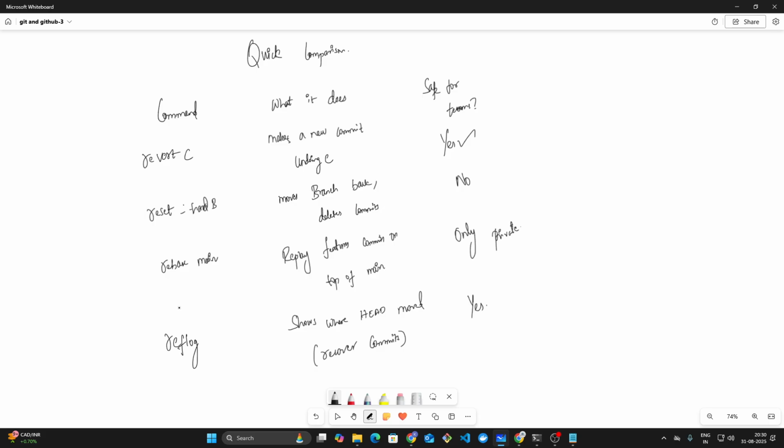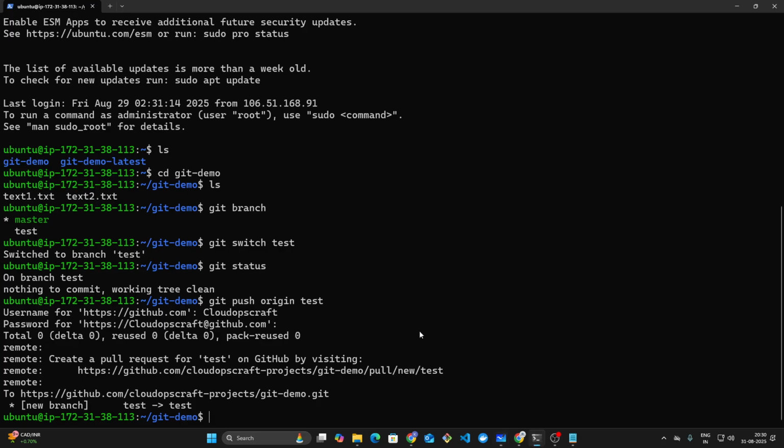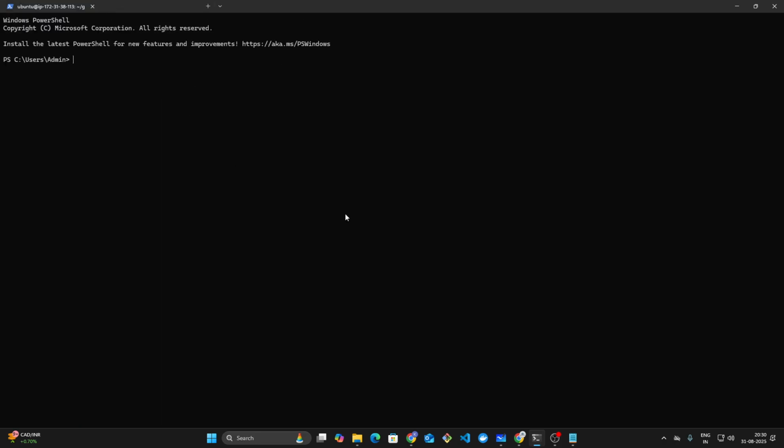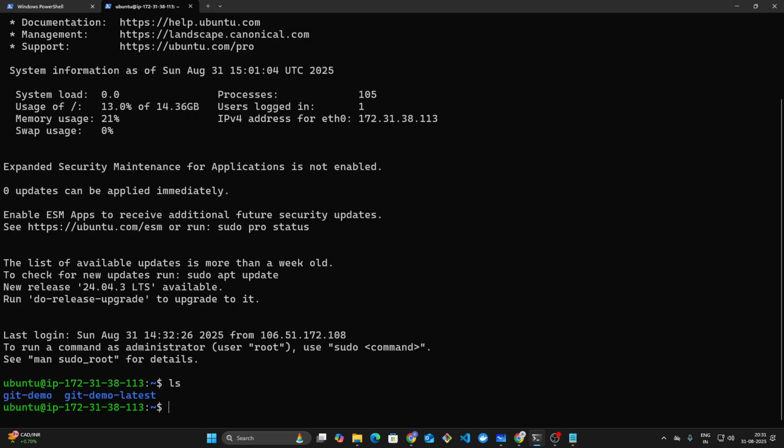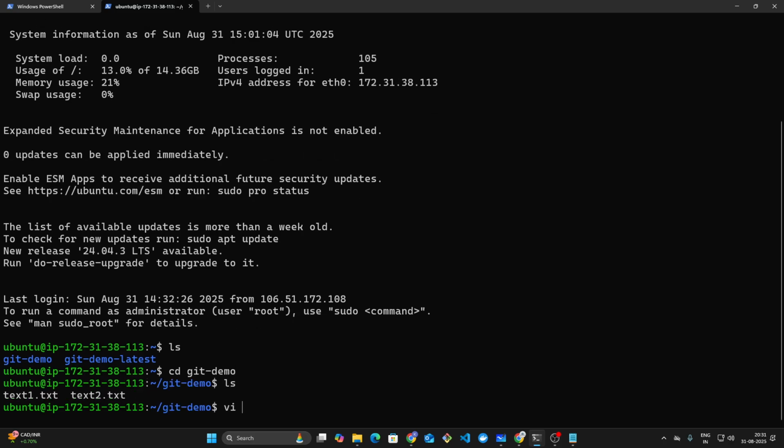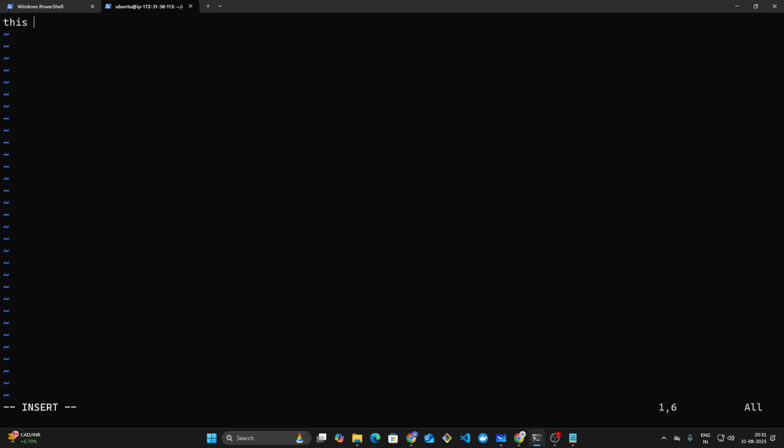So now we will do hands-on. I'll create one new file and push it. After that, we can do revert and all those things. So let's start. I think my server is not working, so I'll reopen this. I'll go to Git demo and create one more new file, text3.txt, and add some sample content.